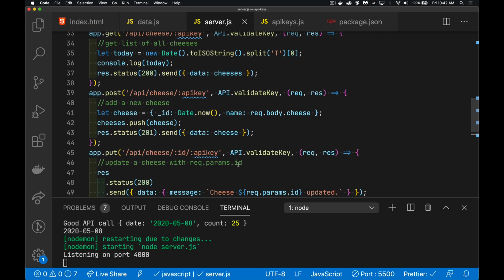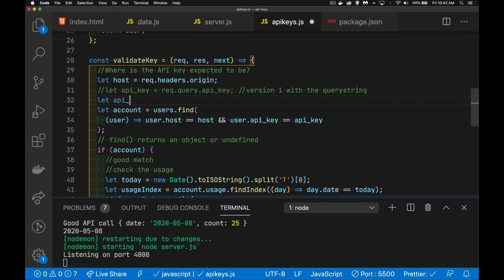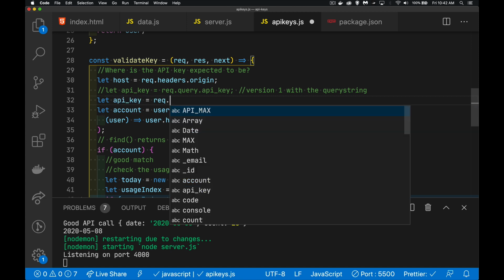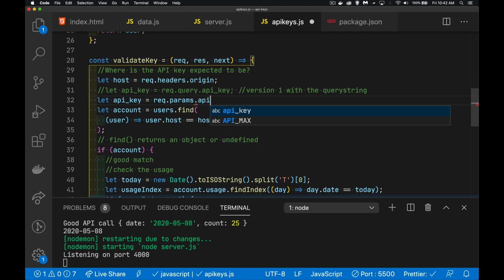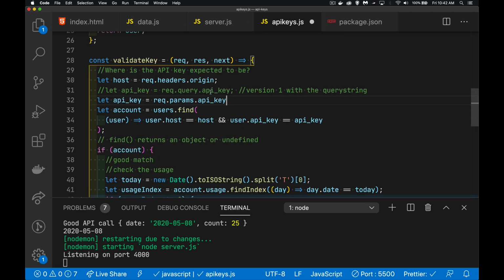Just like rec.params.id would get you this one, rec.params.apikey is going to give you this one. So we have to change our function here to say, now this is going to be equal to rec.params.apikey. Double check: all together, no underscore, no space or anything like that. There we go. That is going to be number 2, so version 2 with the URL params.